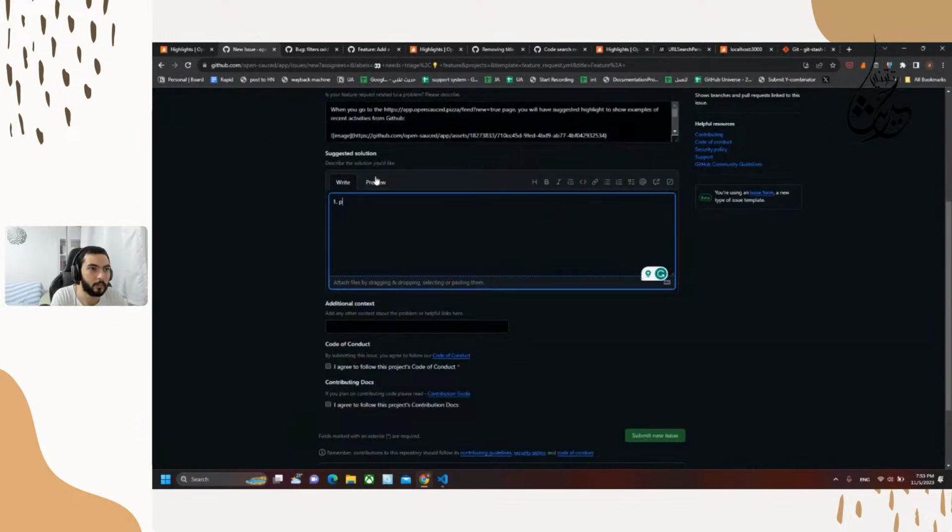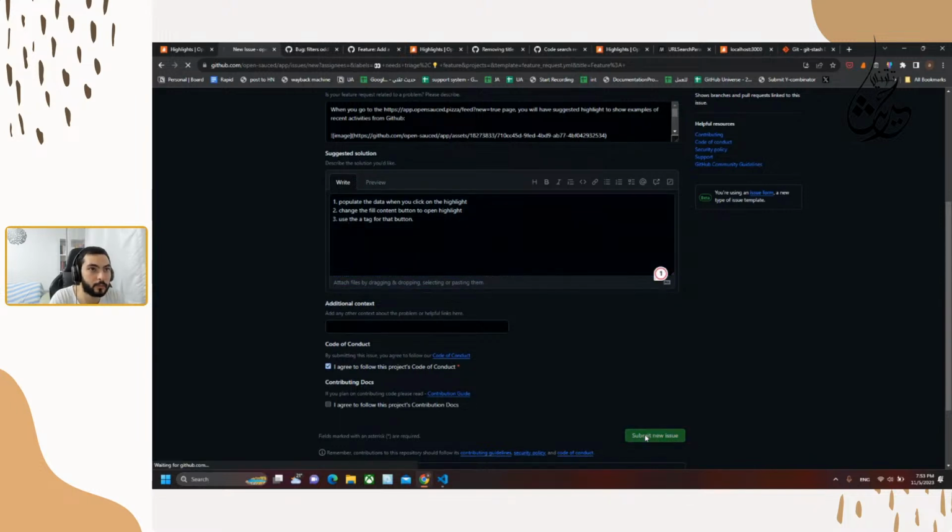One, populate the information, the data, when you click on the highlight, to change the fill content button to open highlight. Use the a tag for that button, and here we go.